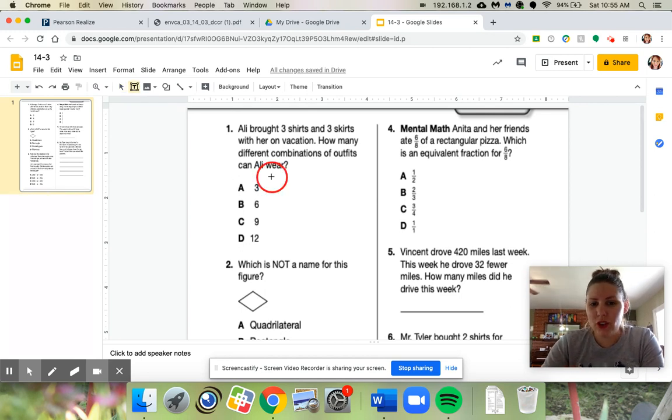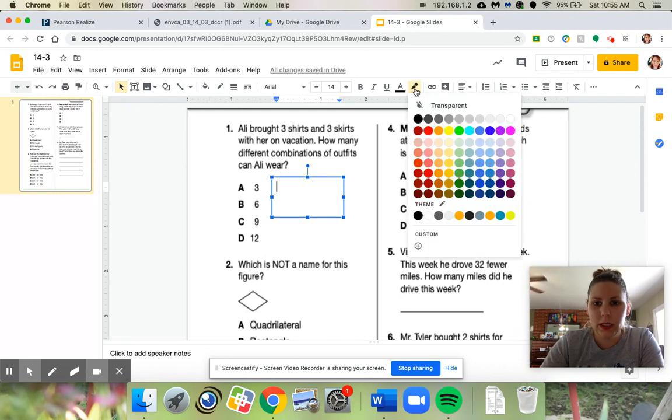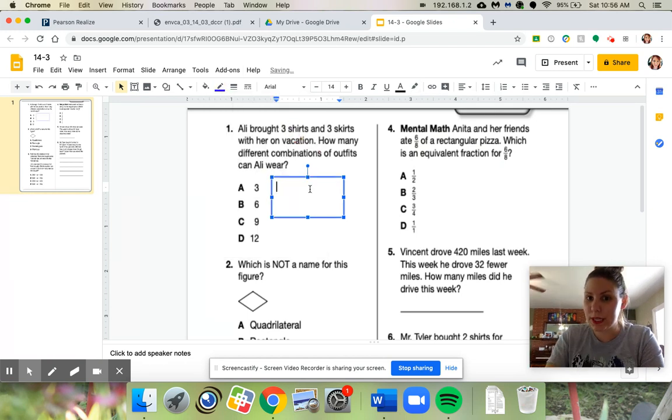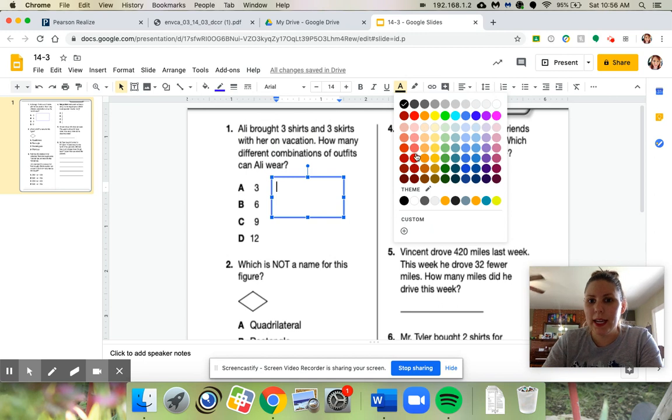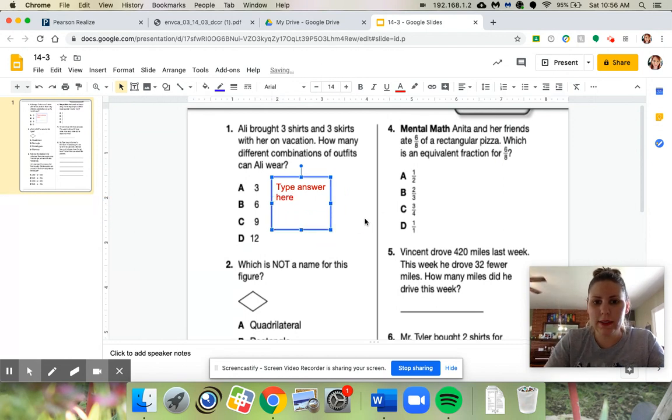So I've been drawing a text box and I've been outlining it. Oh, that's the highlight. Here we go. I've been outlining it in a bright blue so that they can see it a little bit better. And I've been changing the text to red. And I'll put "type answer here." And then you can change the size of it.